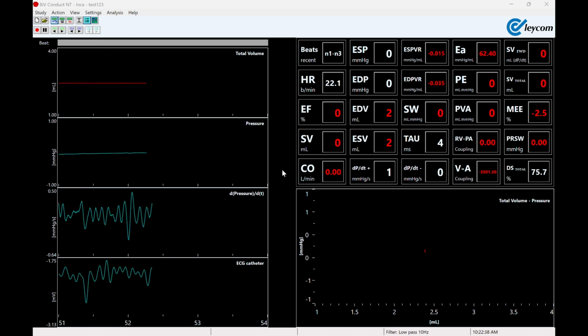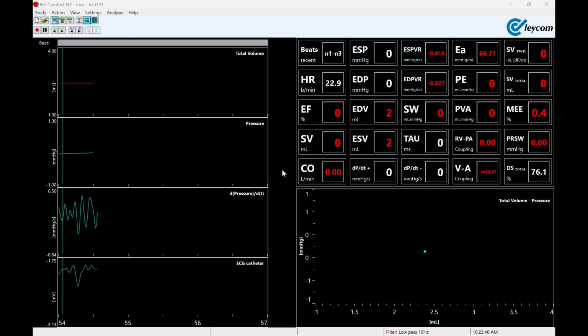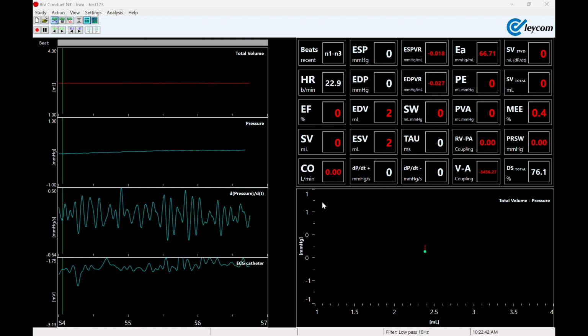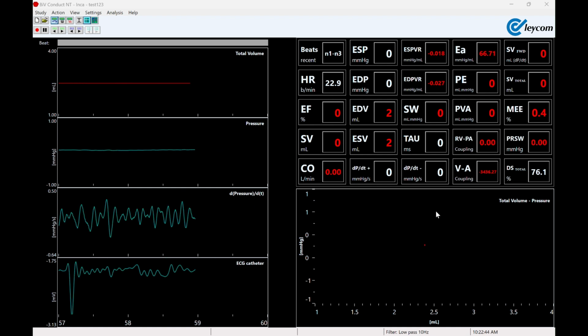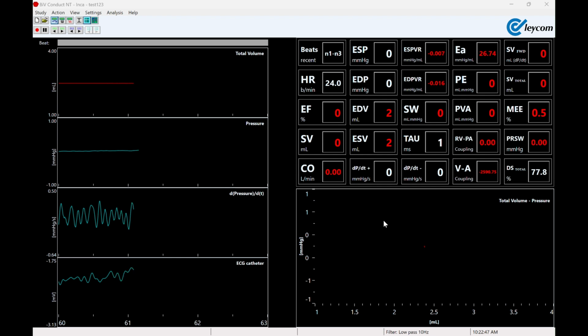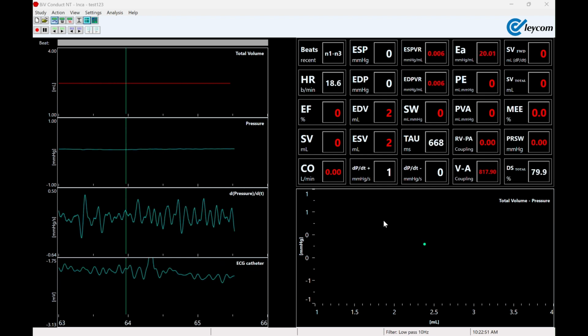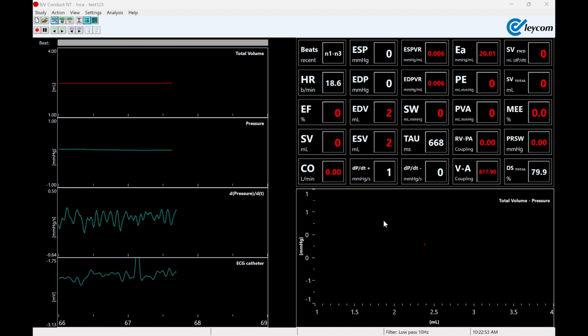PV loop data acquisition can only occur in live data mode, which is where I am now. Typically, we'd see PV loops being populated at the bottom right hand of your screen while in total volume PV loop and indices view. Please recall that the PV loop catheter is not in a patient, thus, this is for demonstration purposes only.